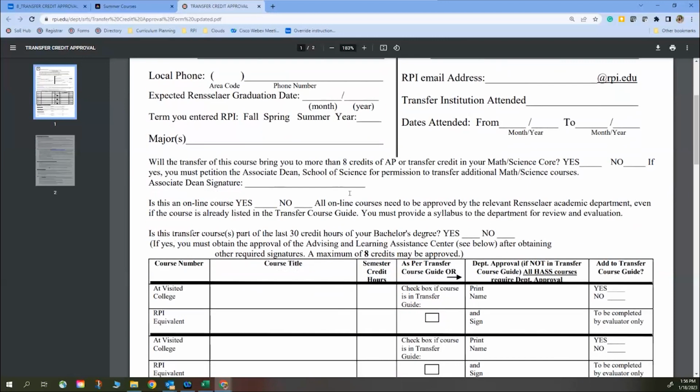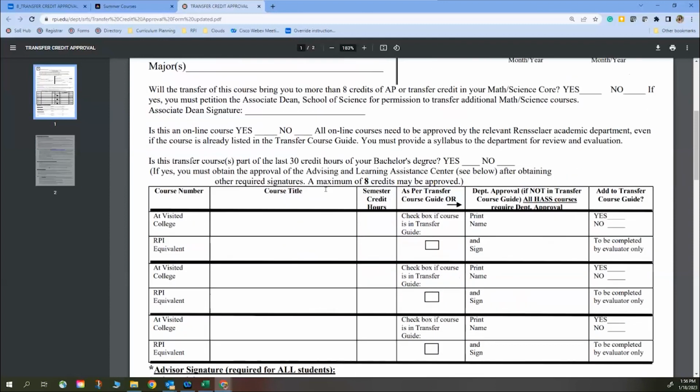In this next section, we're giving a couple more details and making sure that nothing is missed when transferring the credits. So if you are going to exceed 8 credits of your math and science core by transferring this course in, you will want to check yes on this box, and we will need to get additional approval from the associate dean. I will show you in just a minute where that contact information is.